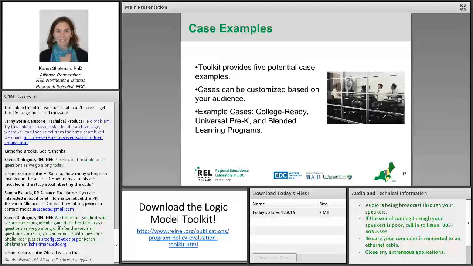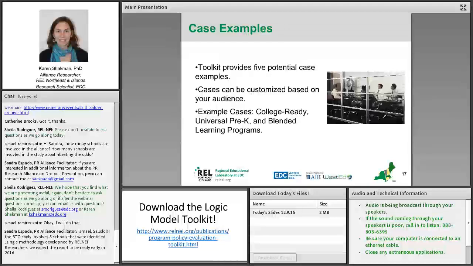A little bit about the case examples. The toolkit provides 5 potential case examples that you can use. There are infinitely more that might be usable, but the 5 that we provide brief summaries of are a college readiness program, a blended learning case, an educator evaluation implementation in a district context case, a professional development for science teachers case, and a universal pre-kindergarten, statewide policy implementation case. So these are the 5 cases that we provide as samples that you may use.